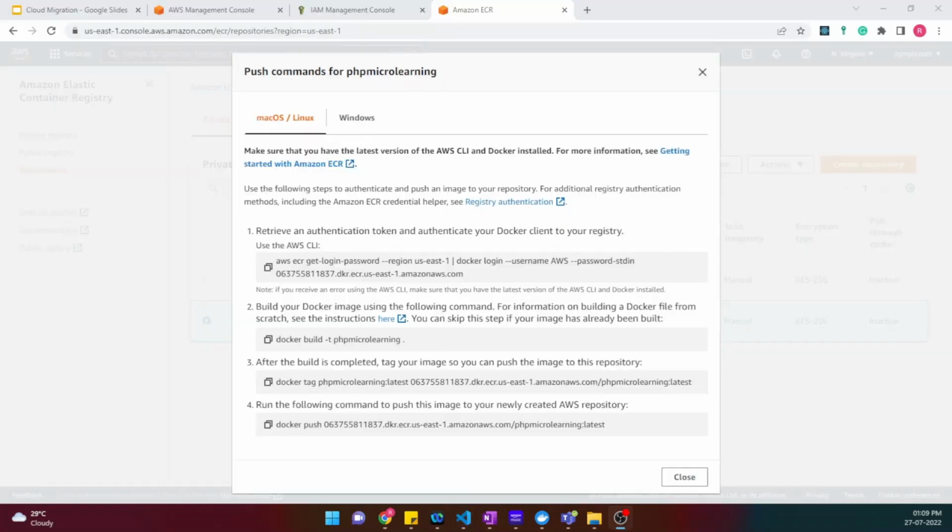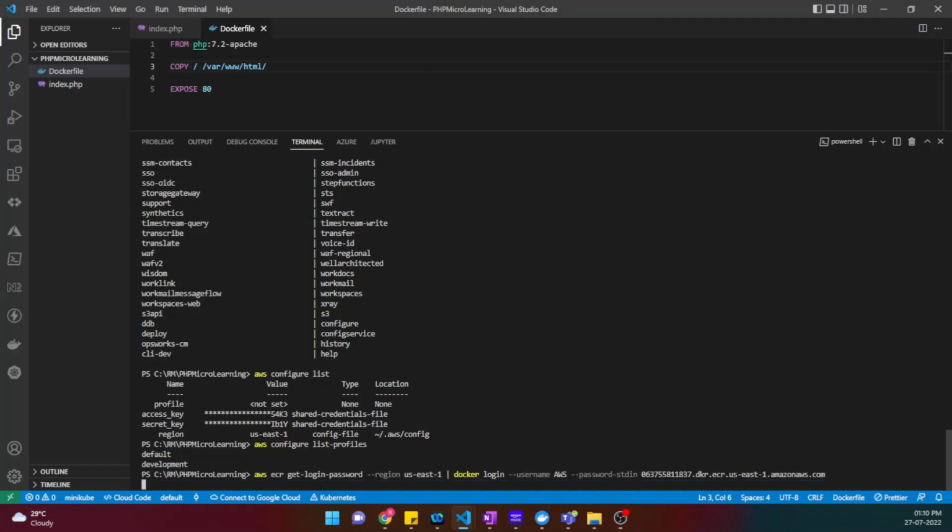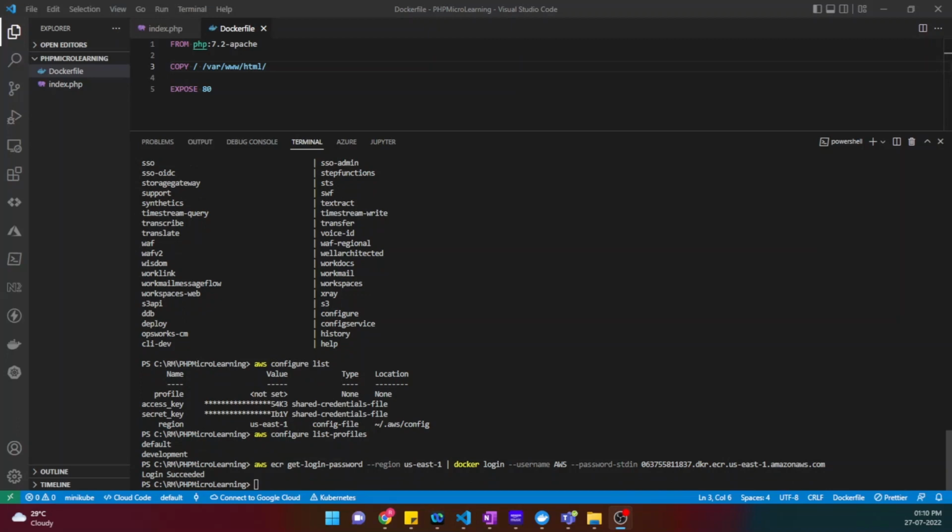Coming back to the ECR commands, we don't have to do much here. Just copy the commands which are available over there and paste them here. Let's see whether it can log in successfully. We will get a message if the login is successful. Yes, the login succeeded. You can see the message over here.